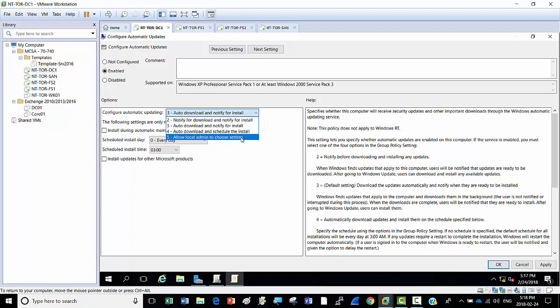Notify to download and schedule to install. Notify to download and notify to install. What did you say, Ahmed? Auto download and schedule install. Yeah. So auto download and schedule.